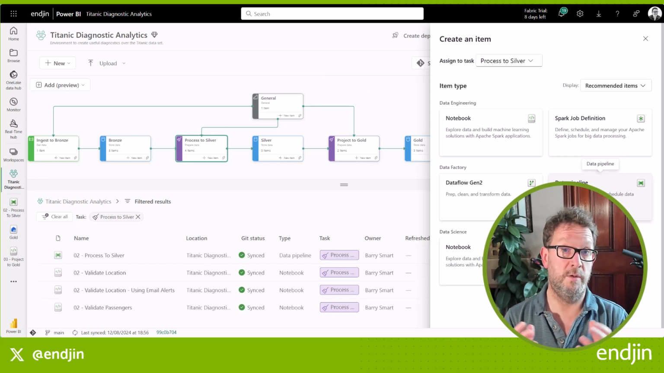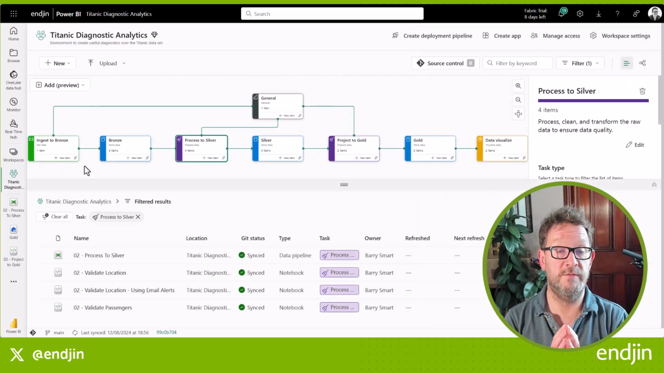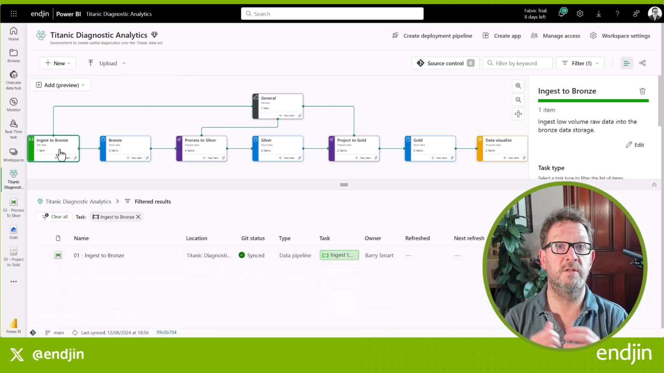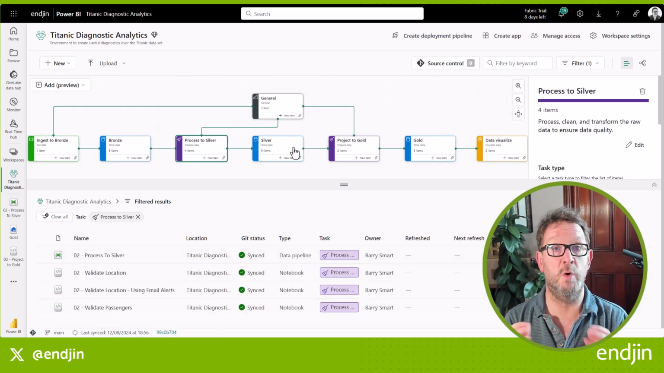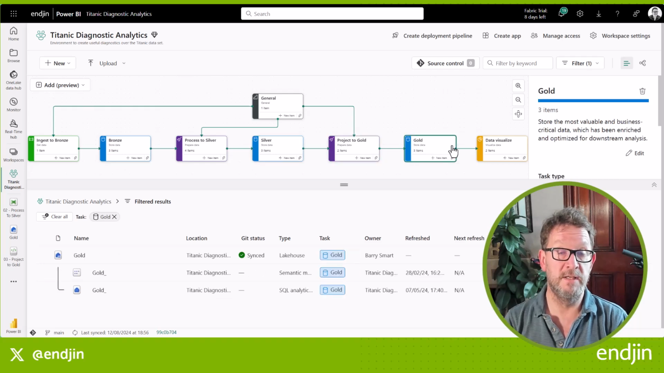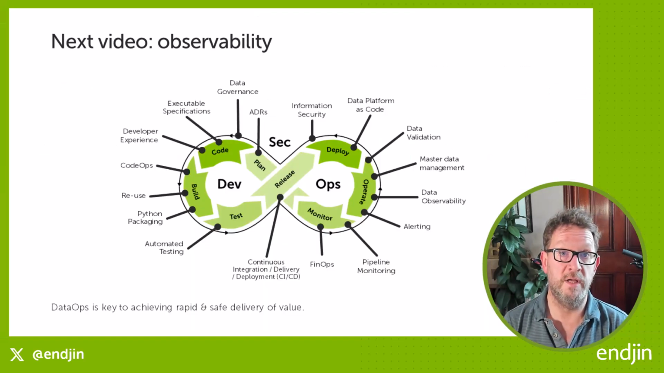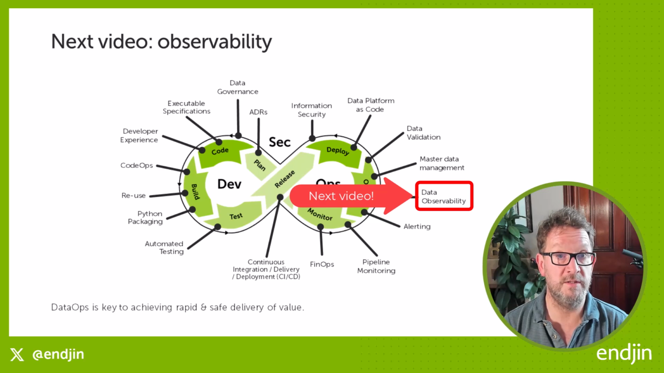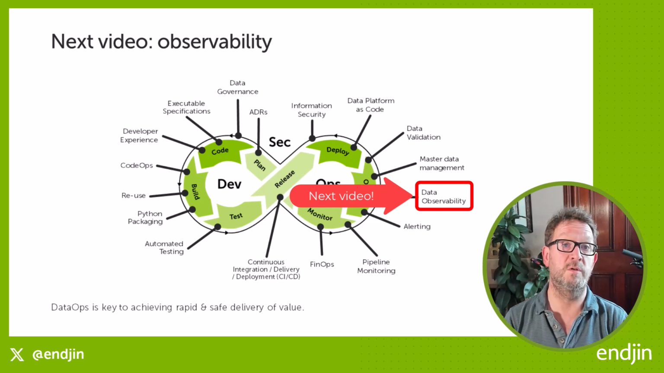We've shown how task flows enable an architecture pattern to be established for your project. Then how they can be used to organize the artifacts in your workspace according to that pattern. In the next video, we're going to look at how we can introduce observability into Microsoft notebooks.